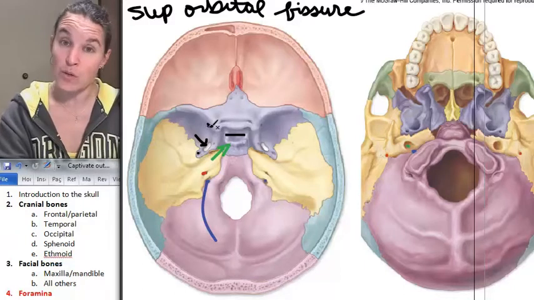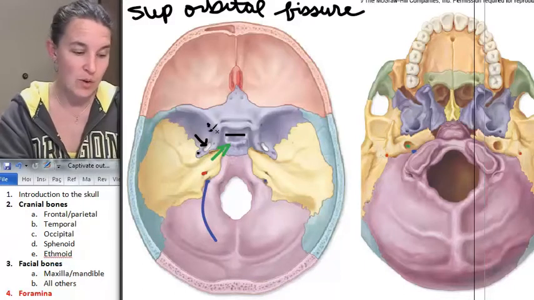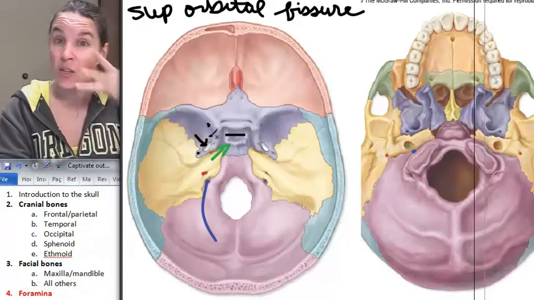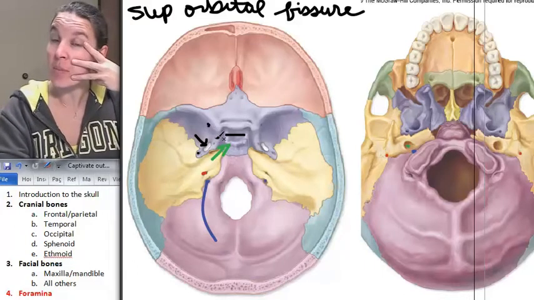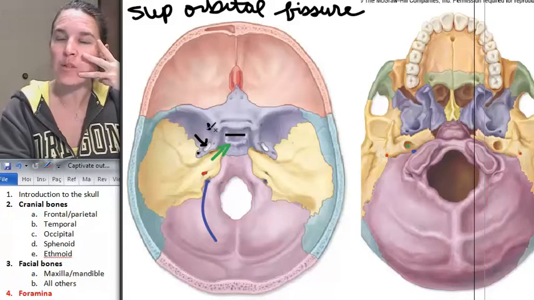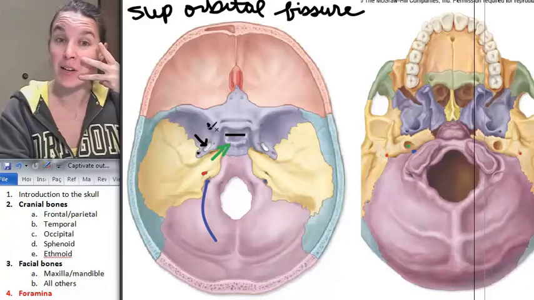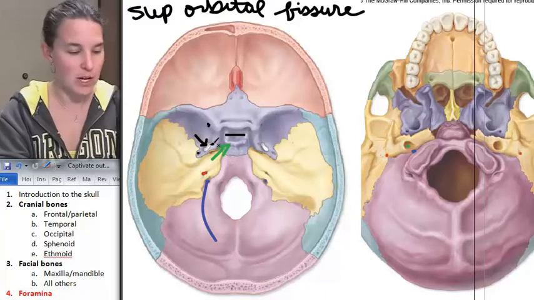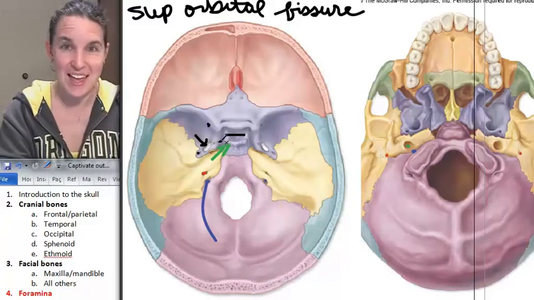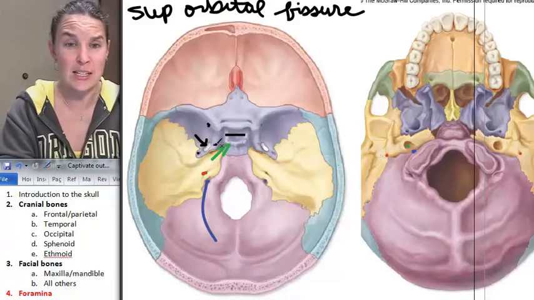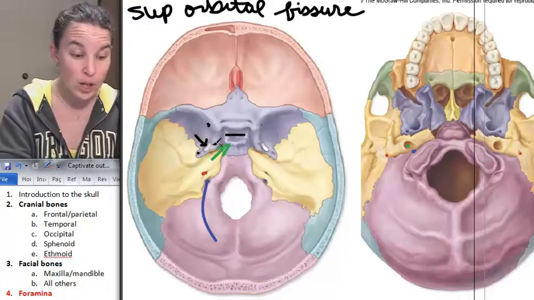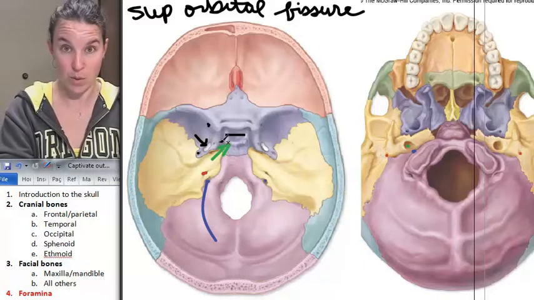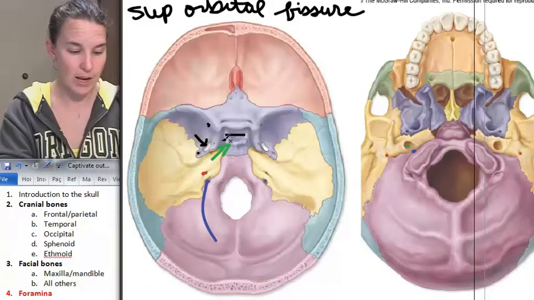We don't have to know the S, but that's okay. We do have to know rotundum, and I'm going to tell you who goes through rotundum. We did the trigeminal, the ophthalmic branch. Well, through rotundum comes the maxillary branch, and through ovale comes the mandibular branch, right? That's nice and clean and organized, and we take care of all of our trigeminal branches with the sphenoid bone.